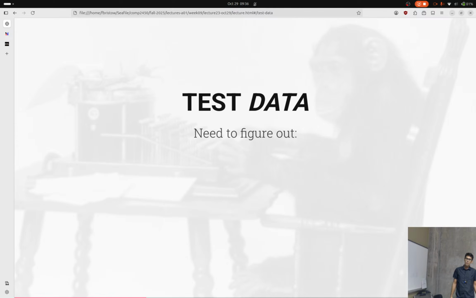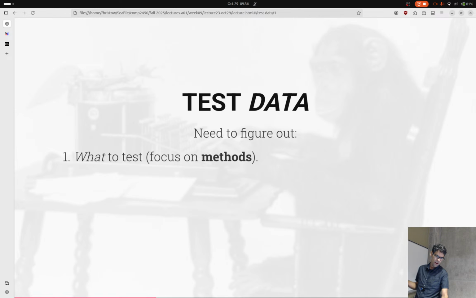We want to start by focusing on test data. We want to figure out what it is that we're going to test. We need to focus on what we want to test. And in the context of what we've got so far, that effectively means we want to focus on methods. These are the things that we really want to do testing of.